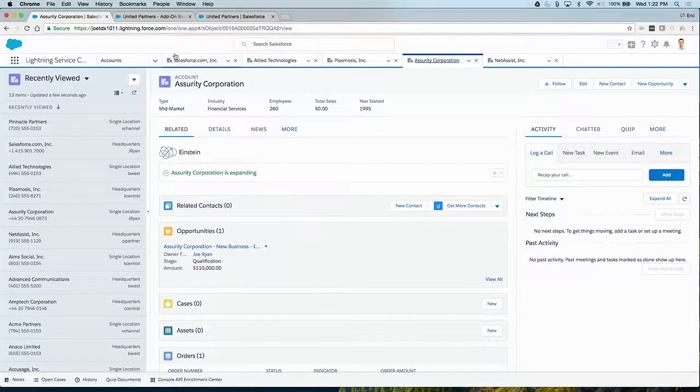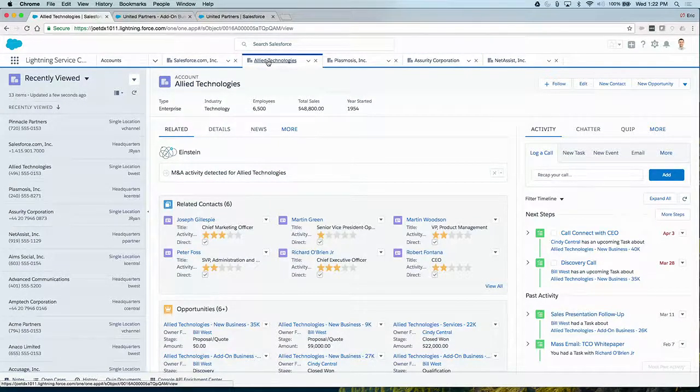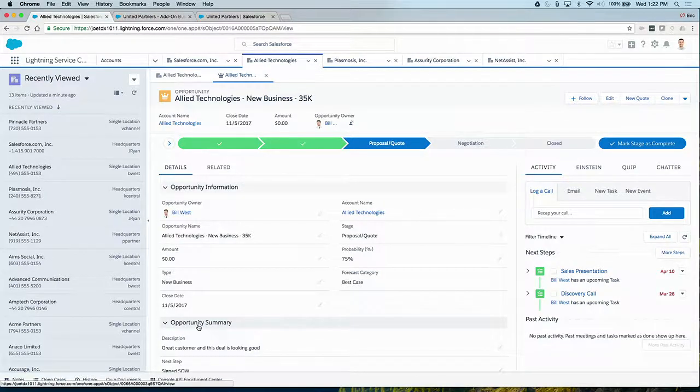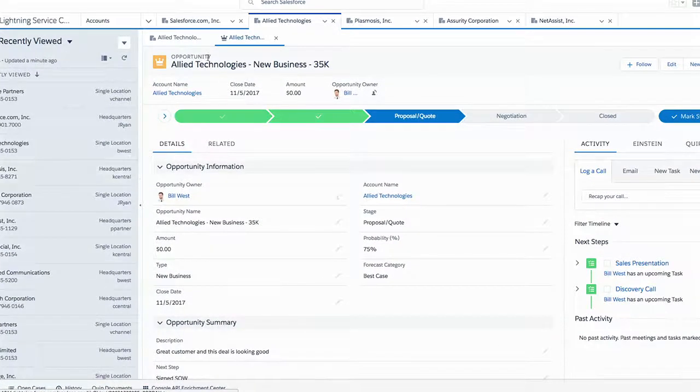OK. Something else to show you is how we organize the console workspace. So let me go to one of my accounts here. And one of the cool things you can do is you have this kind of parent and sub-tab hierarchy structure to console that's automatic. So I'm looking at this account Allied, and I want to go explore a related opportunity on this account. So I'm going to go down here and click on one of those opportunities. And what you're going to notice is it just split out, and I'll zoom in here for you, and it created a set of sub-tabs.